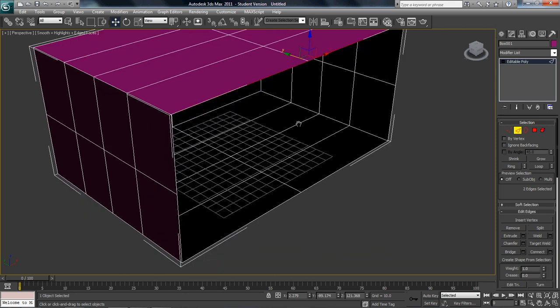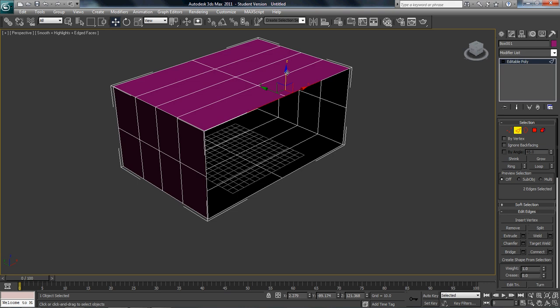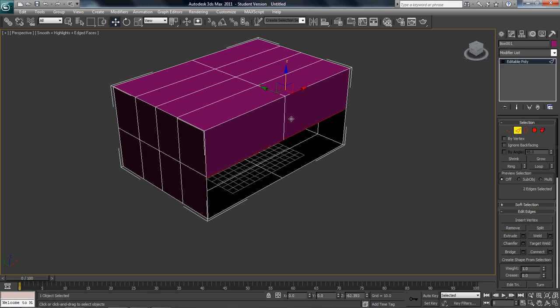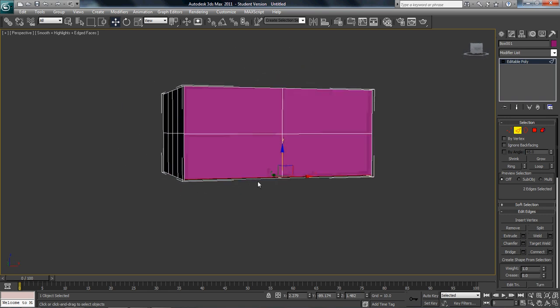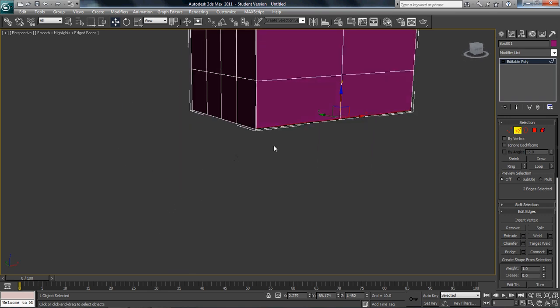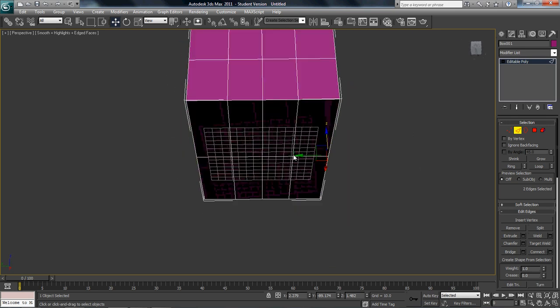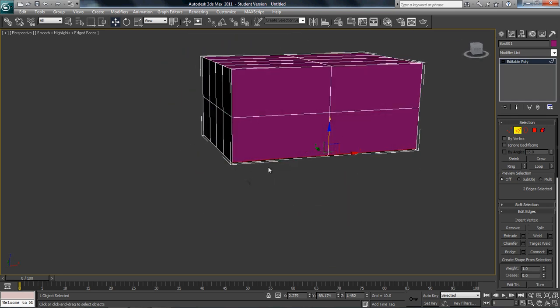So now what I'm going to do is, holding the Shift key with my hand and using the left mouse button, I can drag down new points. Just like that. And when I'm ready, I release my mouse button and I add more. And this is where the target weld tool comes in. If you're wondering how I'm rotating like this, I'm holding the Alt key and the middle mouse button.